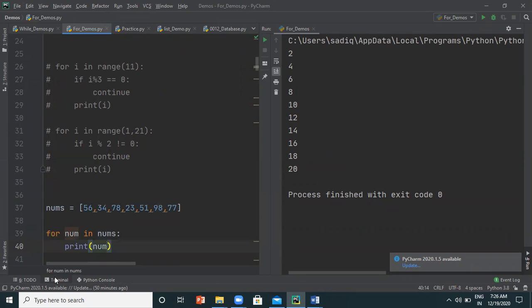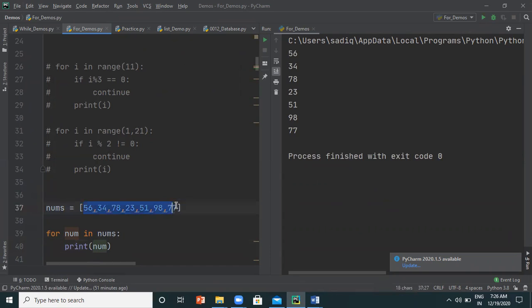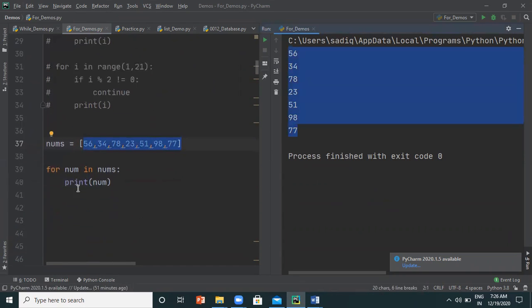So when I run this particular code, you can see it will print all those particular values, whatever is read is being displayed here. Is that easy to print? I just said for a variable in the collection, that is num, which is a list now. So it will read the individual value from there and print.